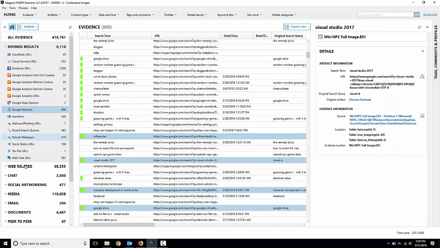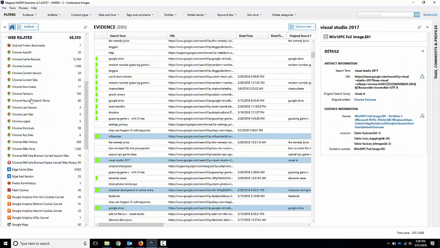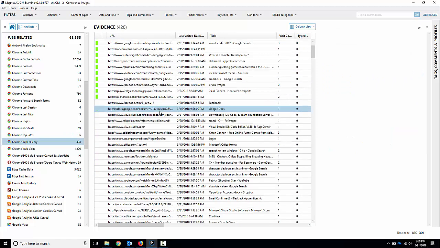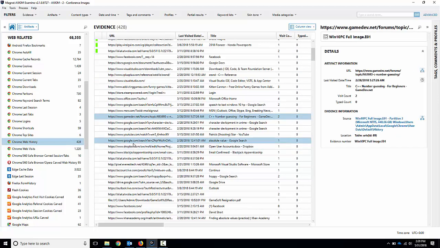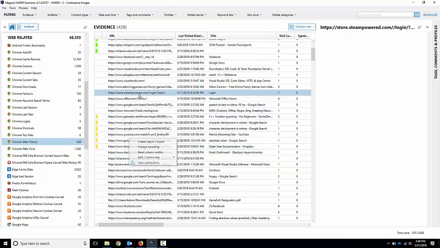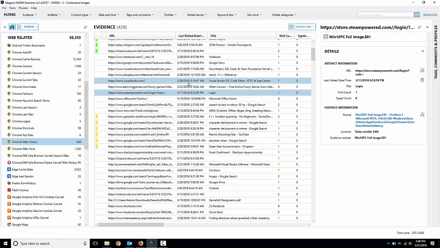Moving on there, again, you can go through any of them. I've gone through a whole bunch of different types of things here. So Chrome web history, I've tagged a bunch of things of interest there. So I can very easily tag those, add them in there. That works great. Like I said, the Magnet AI has already added a few for it already as well.